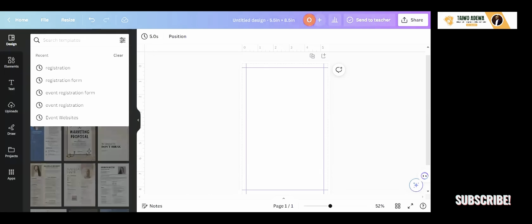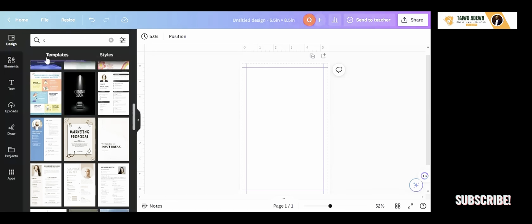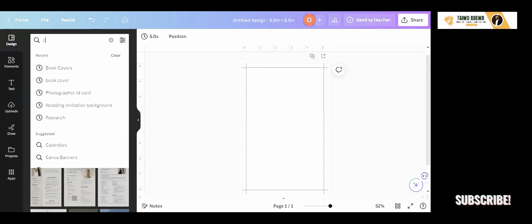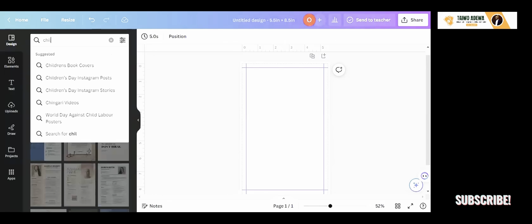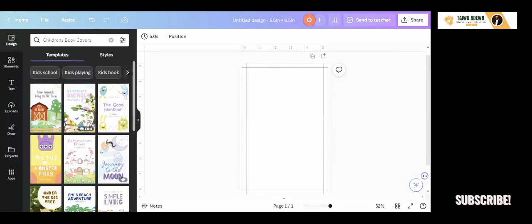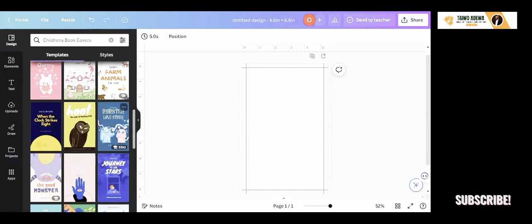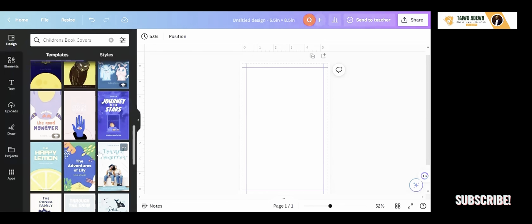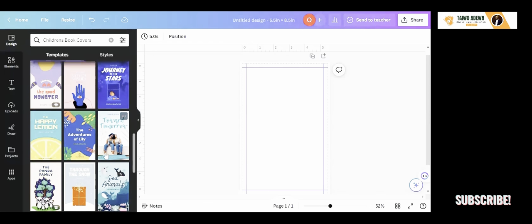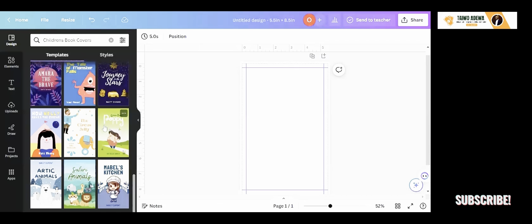So we should just search for, now, like I said, this is templates. These are designs, children book covers. You can see it has been suggested already. You can see different children book covers. Now, it depends on what your story is all about. That's what will help you to decide on the kind of book cover you want to pick or the theme of the story. Let's just pick this.